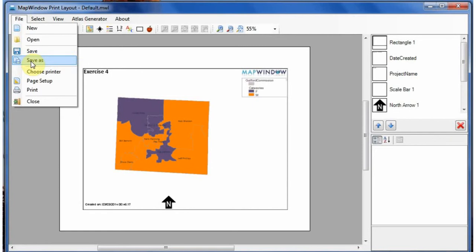So for example, you could create a map layout for a project that was tailored to one audience, and then you could turn around and create a second map layout referencing the same project that may have other information for a different audience. So in this way, you can have multiple map layouts, multiple presentations for each one of your projects. The other thing which is important here is the choosing of your printer.